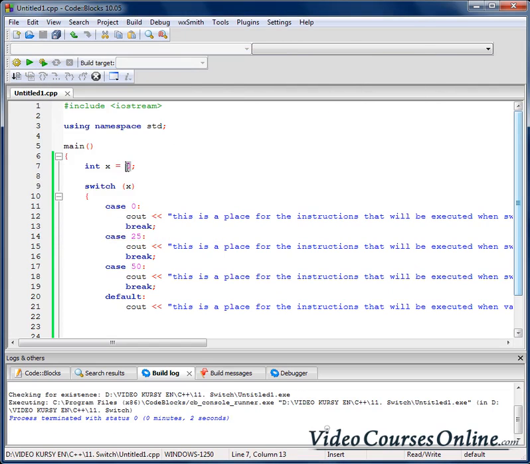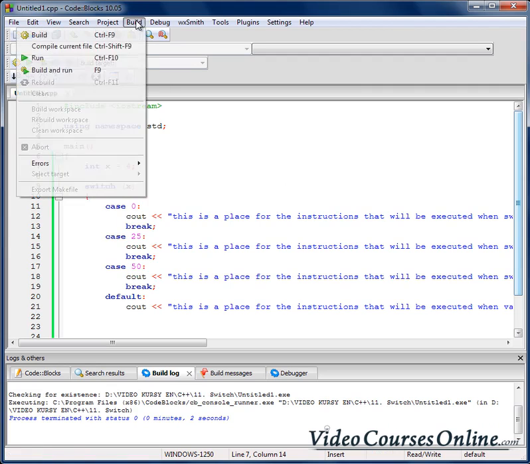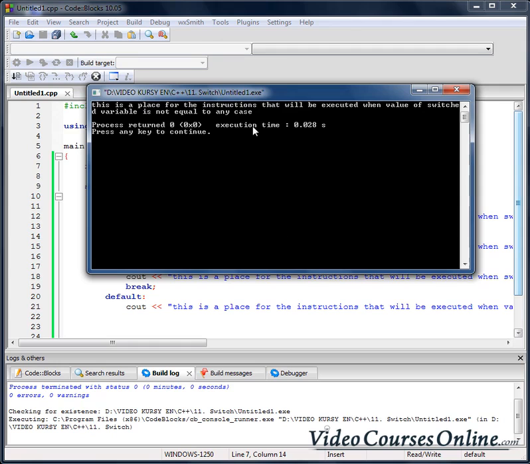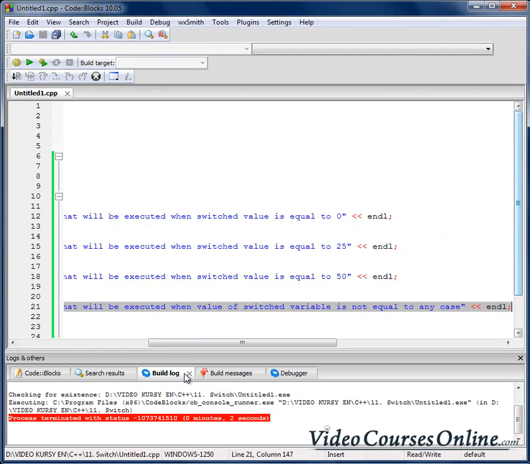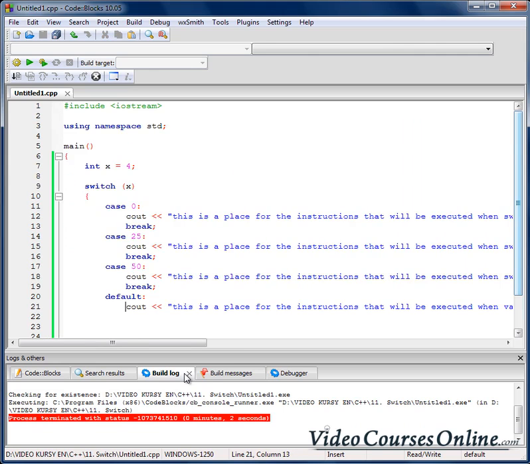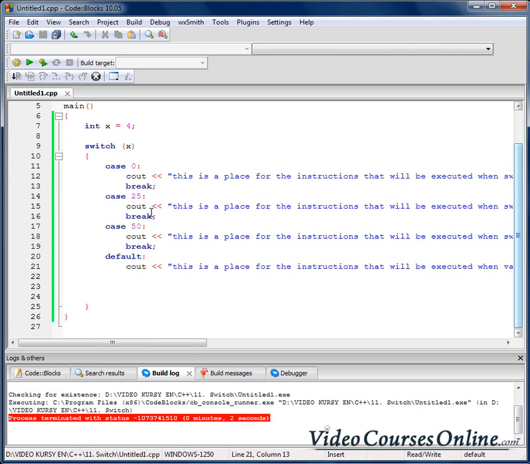When we type something that is not in those cases, for example 4, only the instruction after default got executed, right? So everything works fine. Now I'd like to also add that we can use only integer and character variable types here in the switch.